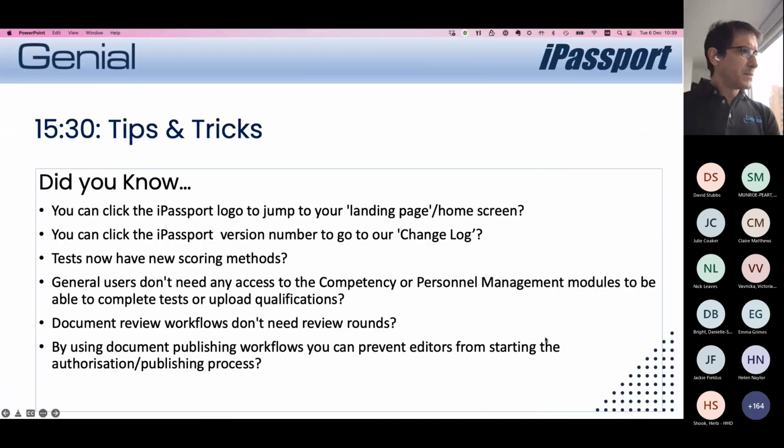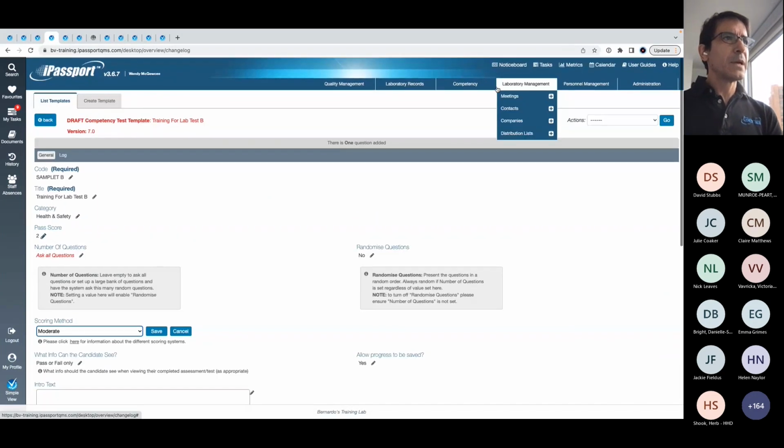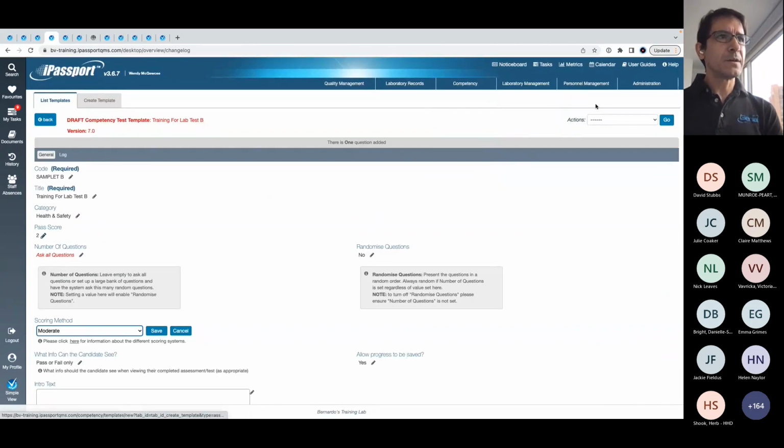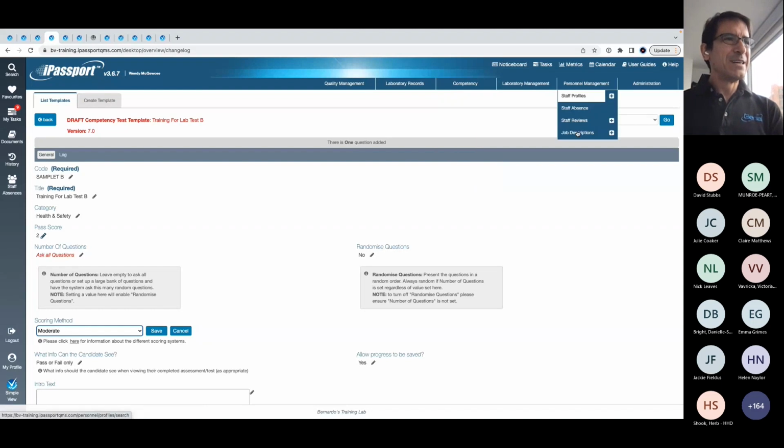And this leads me to my next tip, which is a very frequently asked question in our support box. Did you know that general users don't need any access to the competency or personnel management modules to be able to complete tests or upload qualifications? So this relates to, let me close this search here. This relates to the competency module and the personnel management modules. And in both of them, users can go and see the test results of their colleagues, their staff, and cheat. So we don't want that.